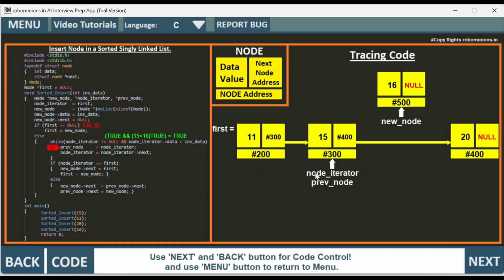Then previous node equal to node iterator, so it is pointing to here. Node iterator equal to node iterator next, so it goes to this node. And then node iterator is not equal to null, true. But node iterator data 20 less than inserted data 16 is false. So true and false will be false. So it comes out of the while loop, checks the if condition whether node iterator equal to first. No, it is not first. Then it goes to the else part.